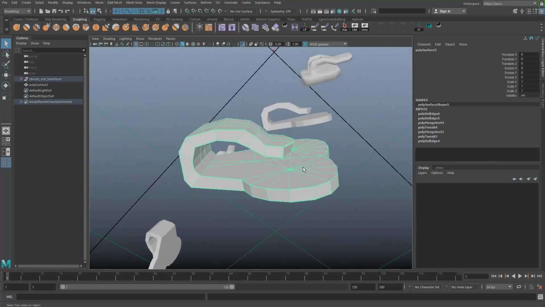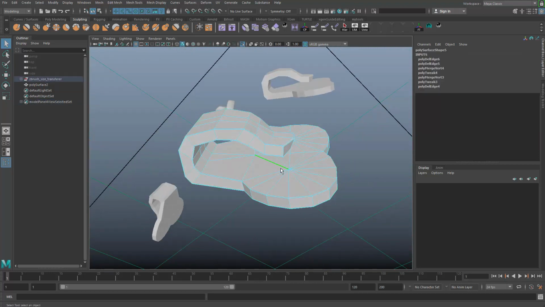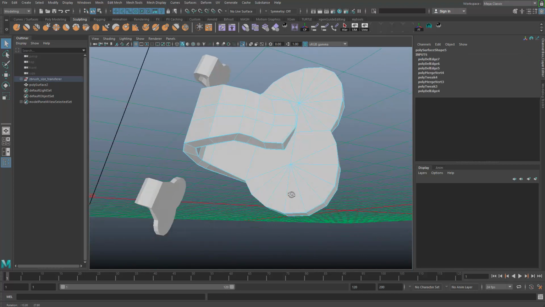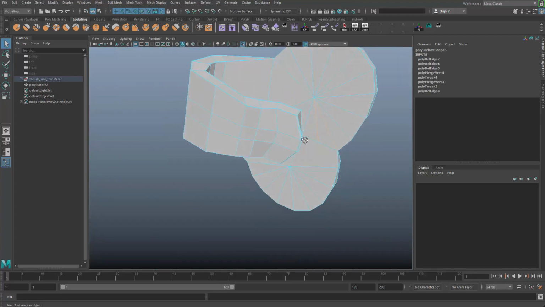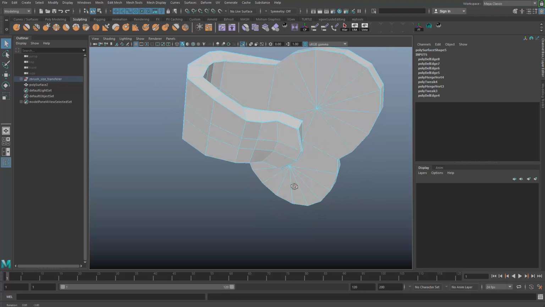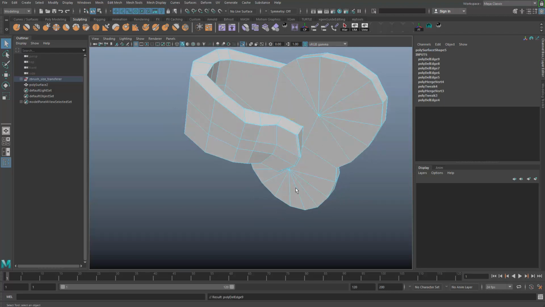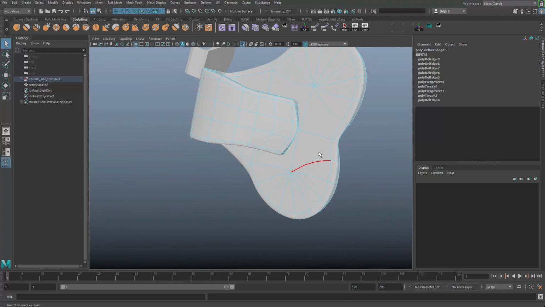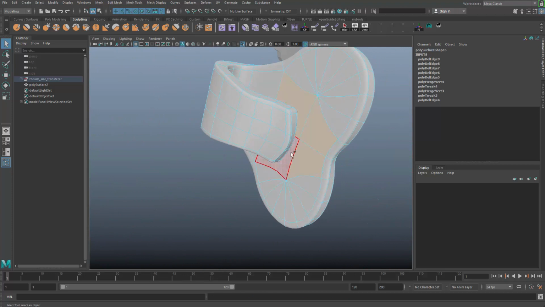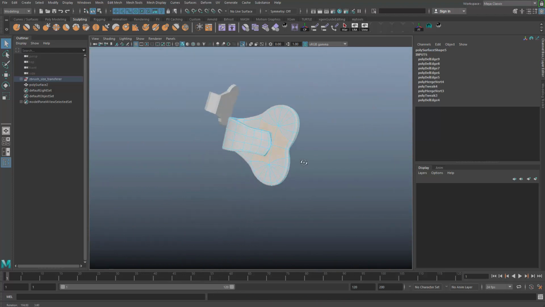I can do the same thing to the front. So this line, and this line, and this line, and this line. Same thing on the other side. Okay, so they're just four quads. Yeah, okay.